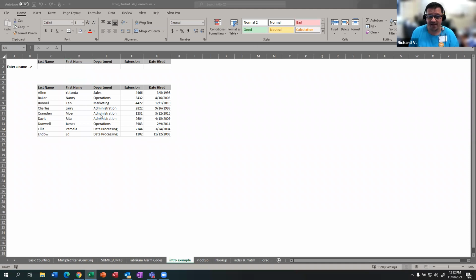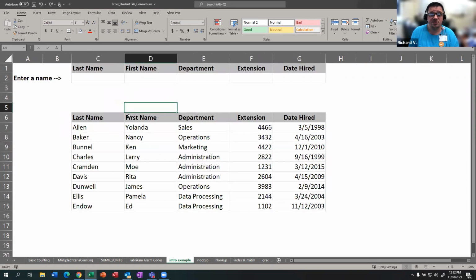So I created a fake table here, and let me make it bigger for you guys. So I've created a fake table here of a small set of data, and let's say these are employee records or client records or whatever your type of industry is.